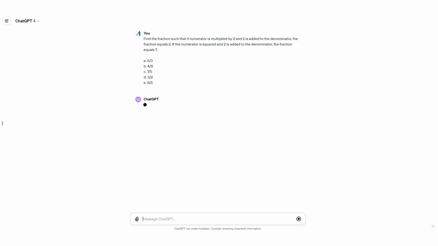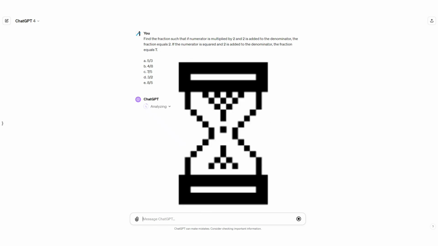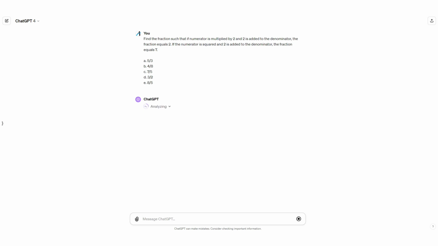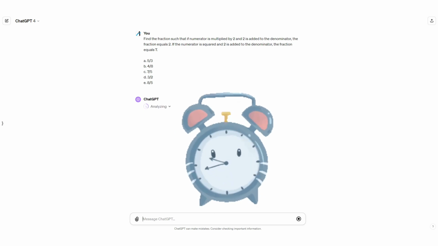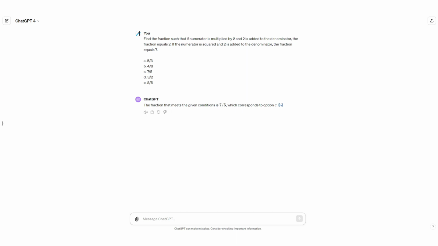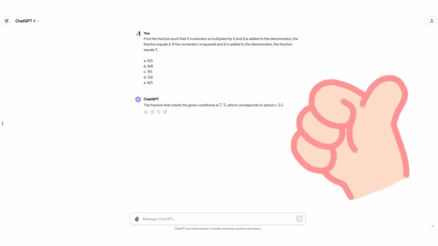It's now analyzing the problem. Let's see how fast it can give us the correct answer. And we're still waiting. Alright, it took some time. And according to ChatGPT, the correct answer is letter C, 7/5, which is the same answer we got from the standard method.